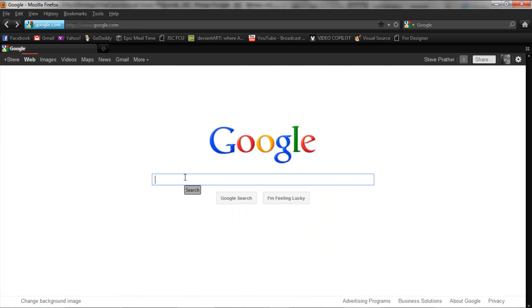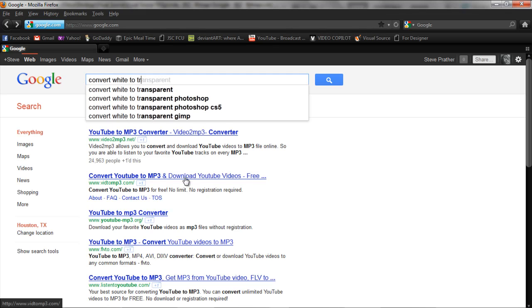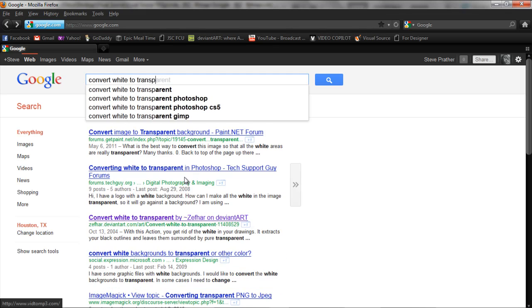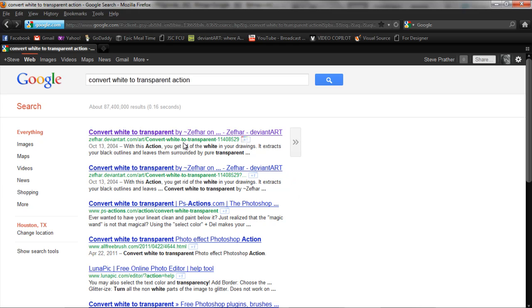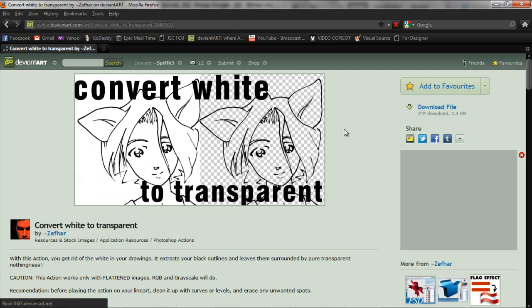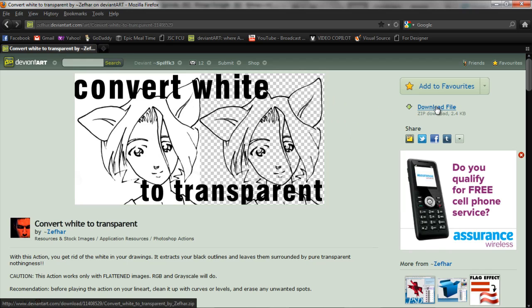Just go to Google, type in convert white to transparency, and to transparent, and action. And you're going to grab a Photoshop action. And it should be this top one, depending on how old this video is or not. But this guy made it at DeviantArt, and this one has worked great for me. So you'll just come over here, and you will download the file.